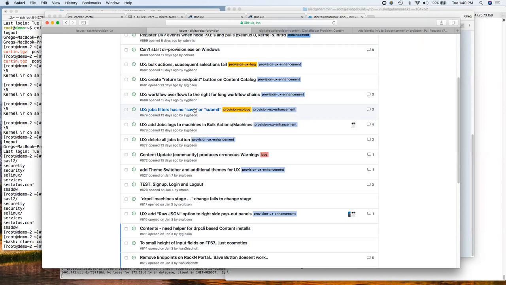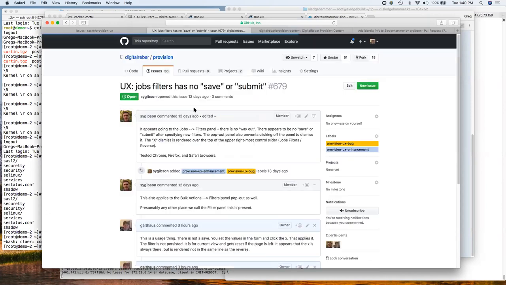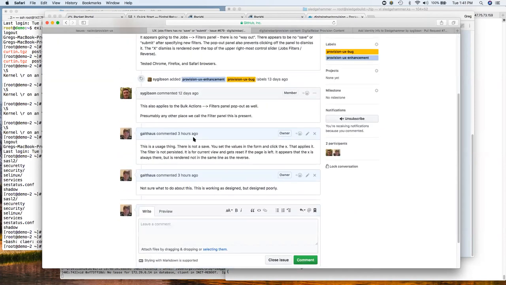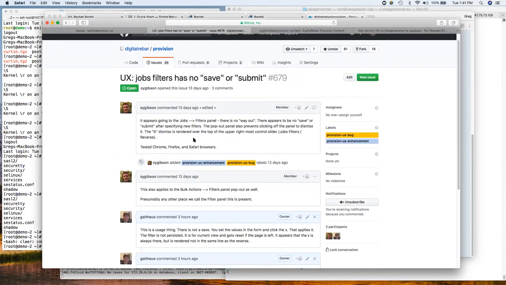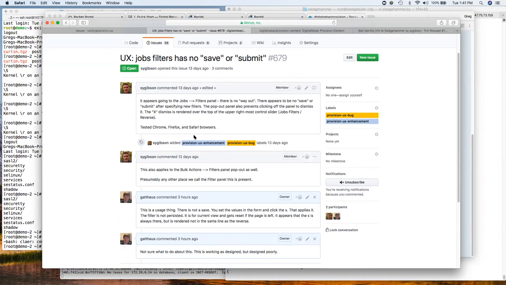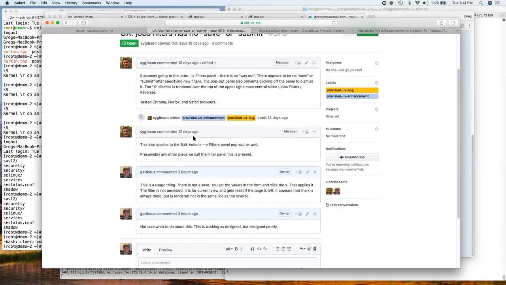Yeah, exactly. That's Greg and I will start. Yeah, well, not just me. I looked into this one, Shane. There's a usage thing that we need to work through, that we need to fix, Greg's UI usage methodology. But it turns out if you just click the X button, that will apply the filters that you changed. So that's how it works.